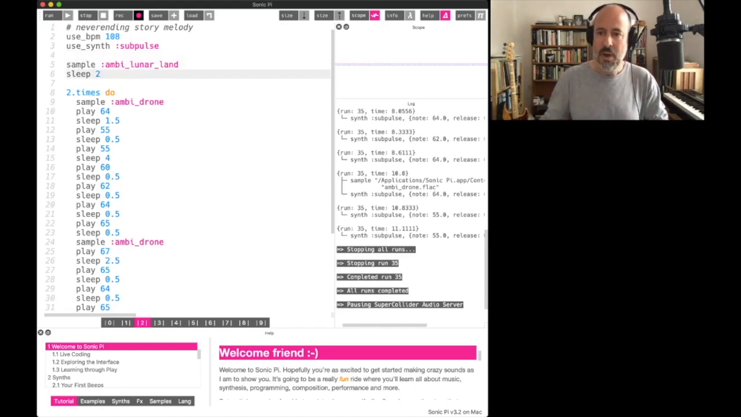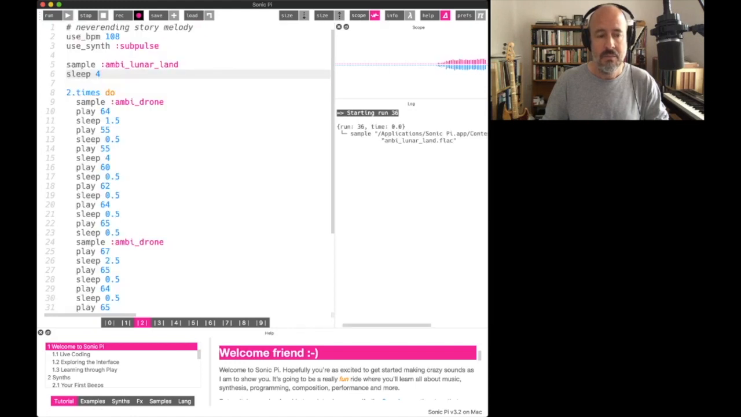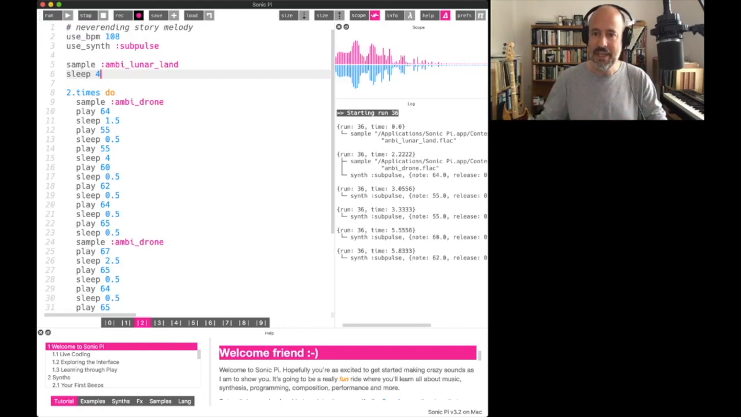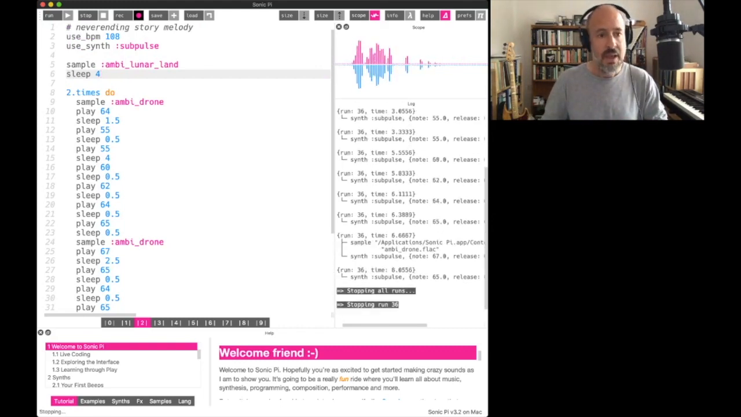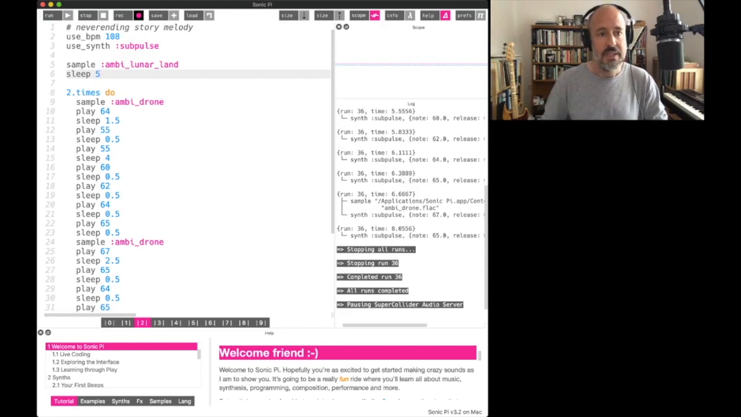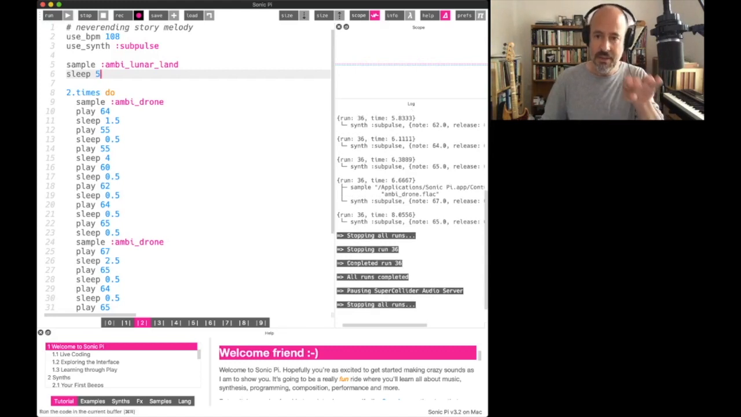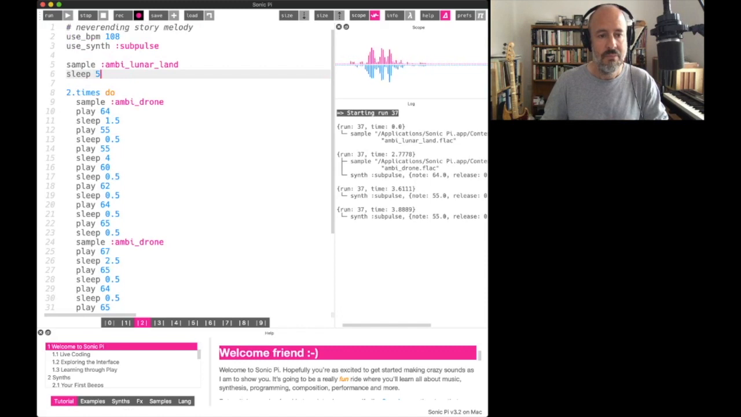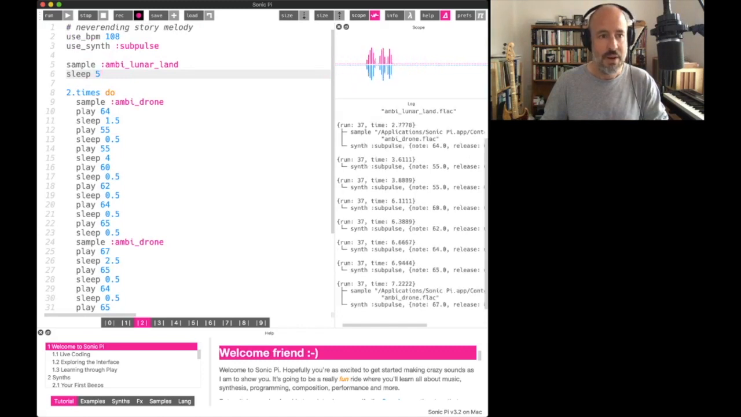I think it was a bit too quick though. I think the melody starts too quickly after I play this lunar lander sample. So I'm going to double that sleep time. So now we're waiting 4 beats before we start the melody. Let's just see if I like that. I like that better. It's a little bit more like an introduction. And I might even try 5, so it's a little bit more space between that sound and when the melody starts. That's quite nice.